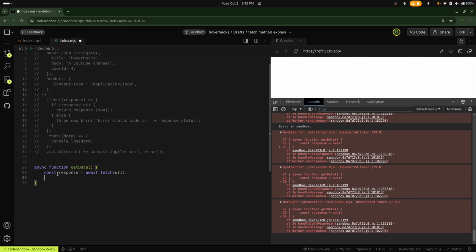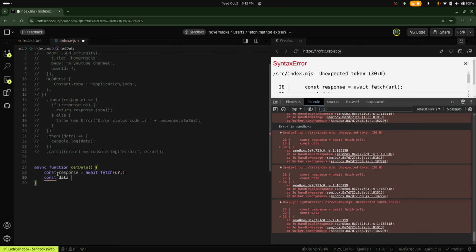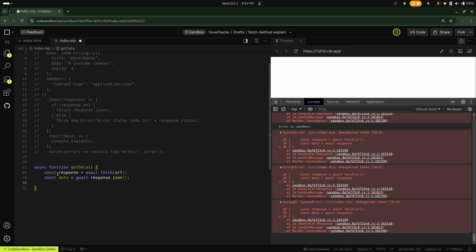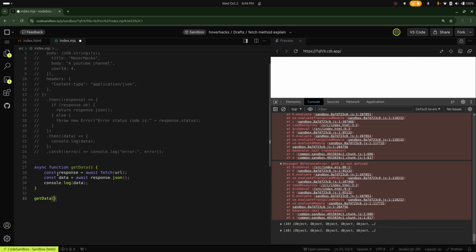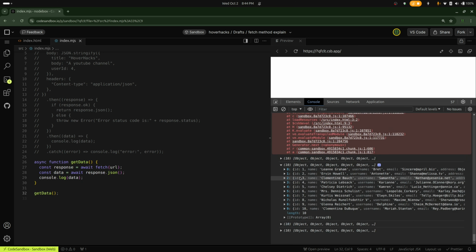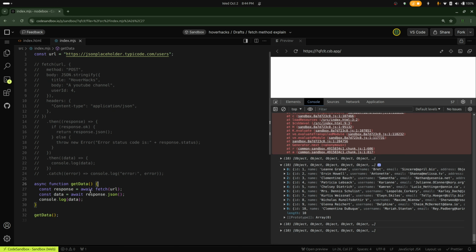Now, since this fetch returns a promise, we can store the data inside another variable and again await it, do response.json(). So this will be the data. We can console log it and check it out. And let's try to call this. Let's see if it's working fine. Yeah, as you can see, we are able to successfully get the data using async await. And for handling the errors in async await, we can use a try and catch block.